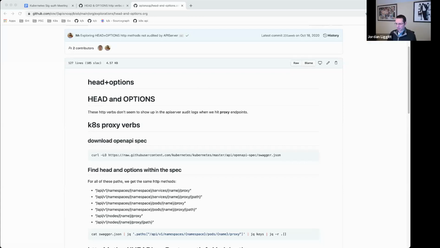So the parsing of request info from an incoming request is half SIG Auth and half SIG API Machinery. Both of those groups use that information. SIG Auth uses it for authorization and for audit. SIG API Machinery uses it for routing and admission and things like that.